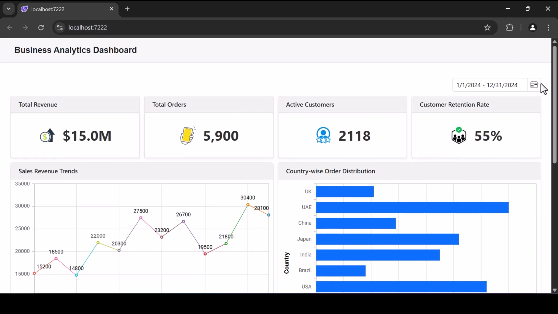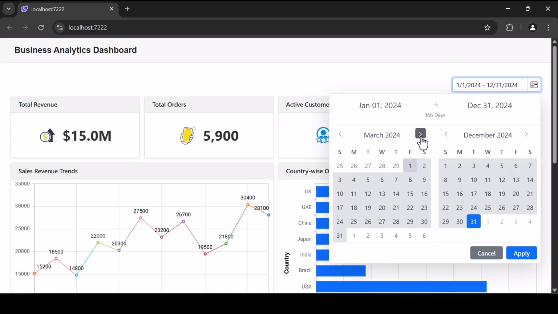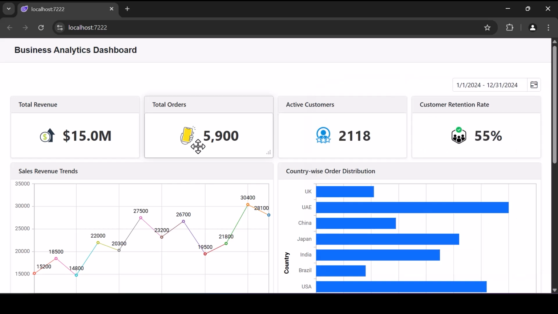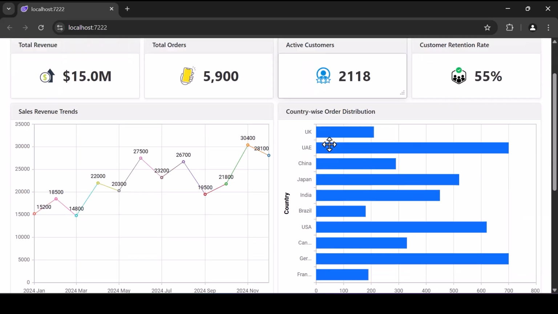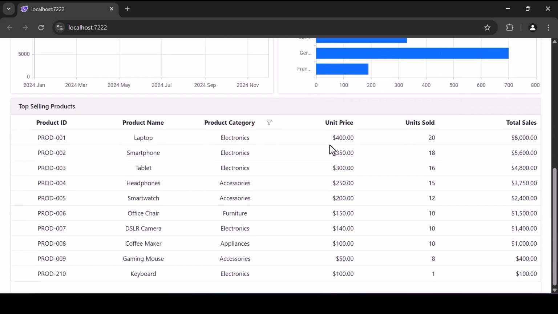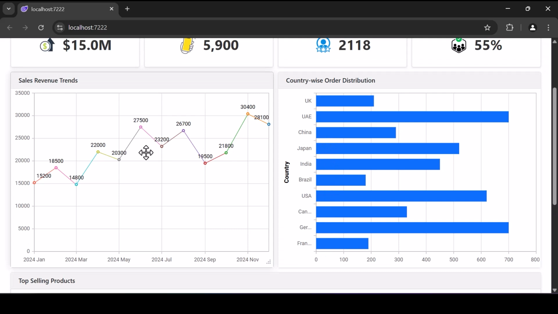Now we have a date range filter where you can change months, and the minimum and the maximum dates would be set to the 1st of January 24 and 31st December 24. The data that you see on screen is the data that we have set in the onInitialized event for all panels except for the line chart, where the sales data source is filtered based on the date set in the date range filter.